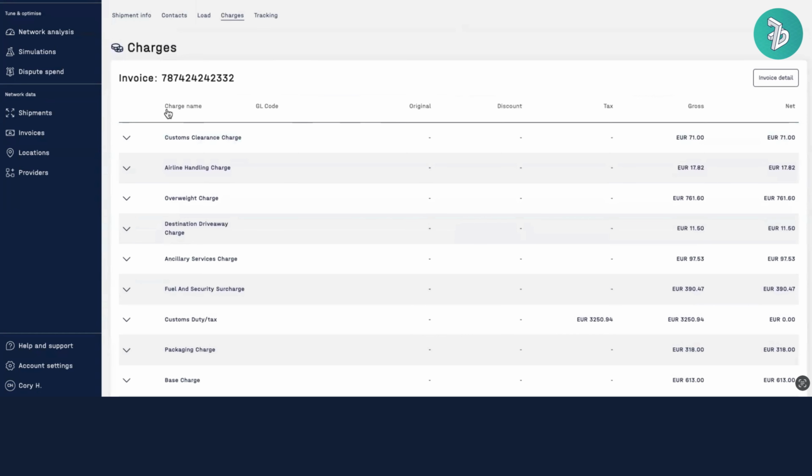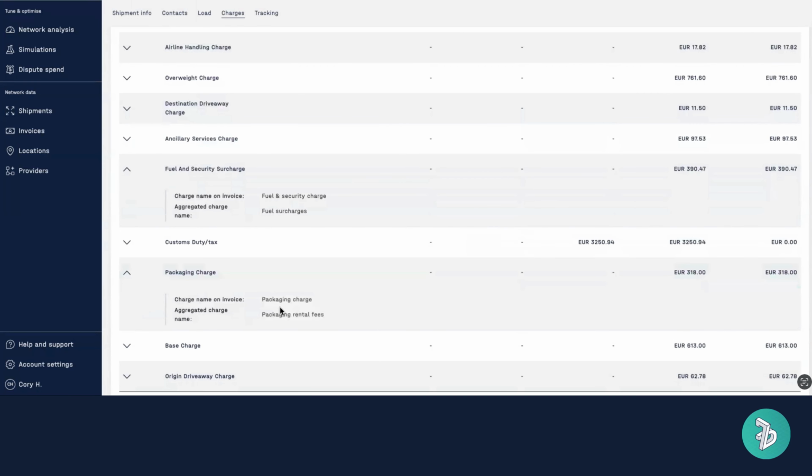As we look down into the actual invoice charges, again, that note that 7bridges will work to map these charges to make them comparable in network analysis. As you can see, just as a really easy example to spot in the world of packaging, on the invoice, it's referred to as packaging charge. We know, based on our relationship with the client, that they like to be able to report on whether it's rental or not. So this has been mapped down to packaging rental fees.